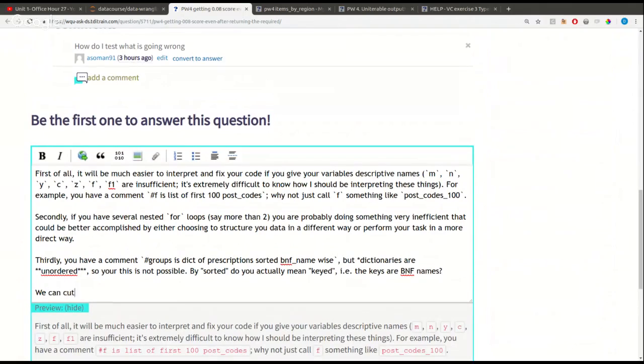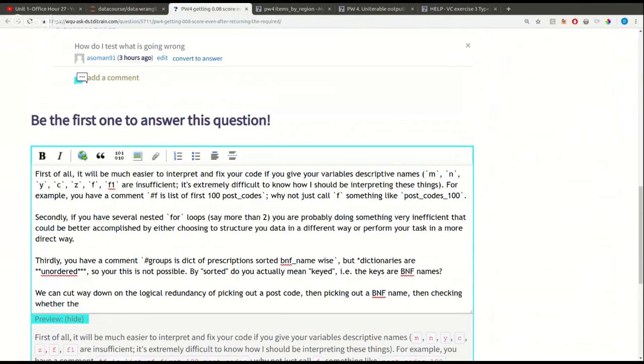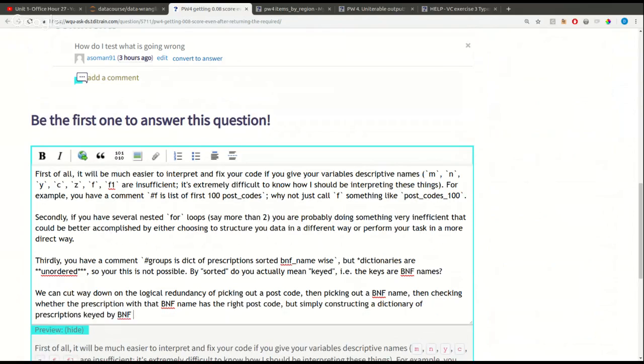We can cut way down on the logical redundancy of picking out a postcode, then picking out a BNF name, then checking whether the prescription with that BNF name has the right postcode by simply constructing a dictionary of prescriptions keyed by BNF name and postcode both from the beginning.